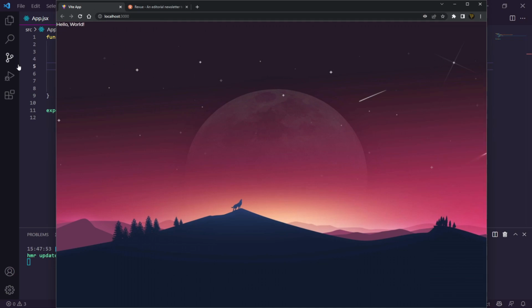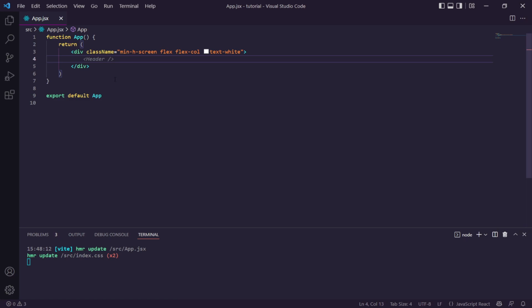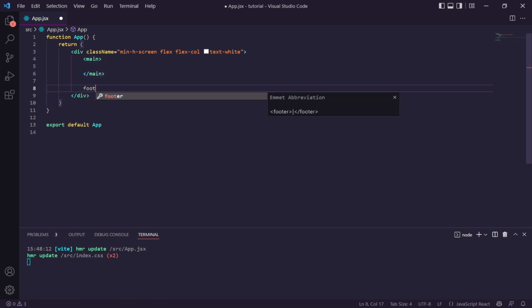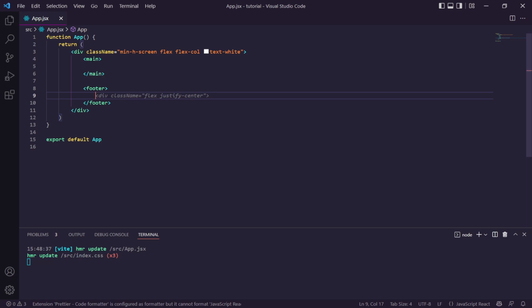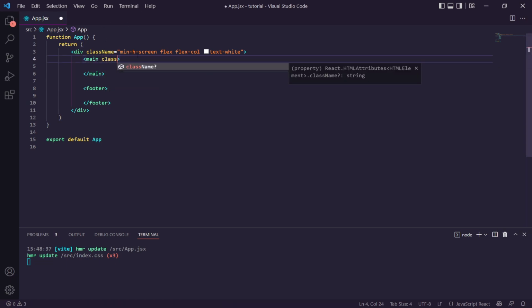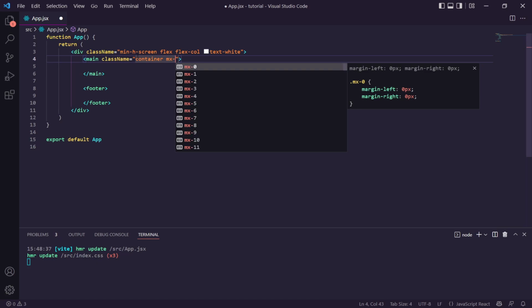It looks good. Perfect. Okay, so back in our App component here, or App file, we're going to create a main tag. And next, underneath that main tag, we're going to have a footer tag as well, because I like to use the proper syntax for this. So we're going to use the correct semantic HTML. We're then going to use a className, and we're going to set a container on here. So we're going to say container mx-auto.